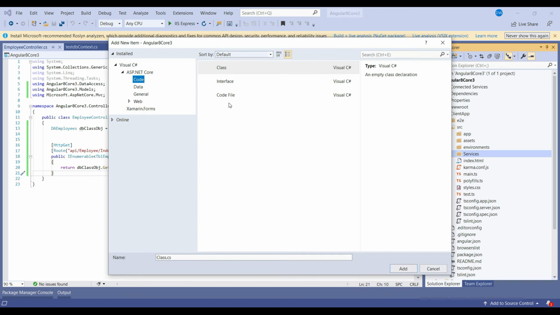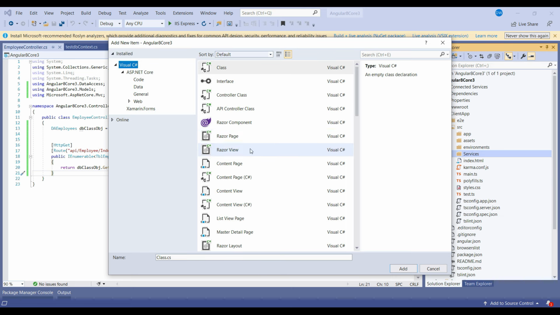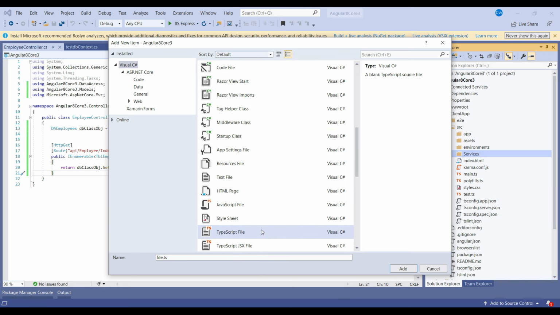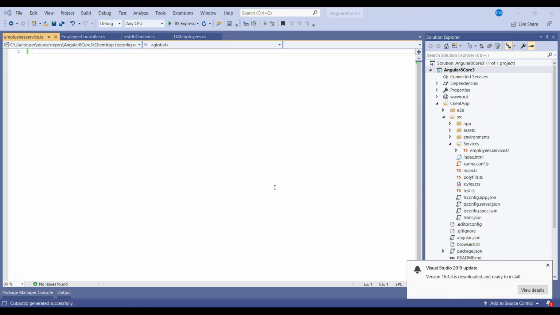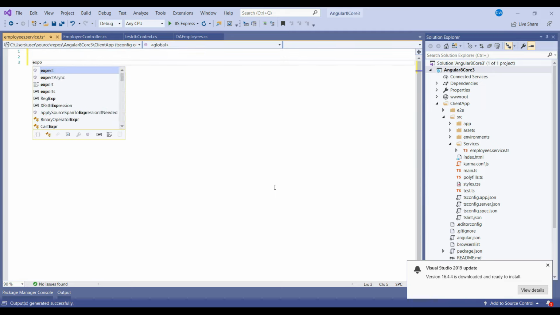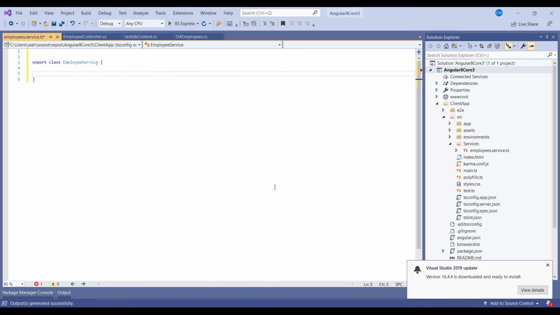So new item, and then we'll be using a TypeScript class here. So this is our TypeScript. Why are we making services for employees? So I will write it as employees dot service dot ts. So this is our service now. Let's start and add the code in our service here. So we'll create a service and name it as the employee service class. So this is our employee service class.